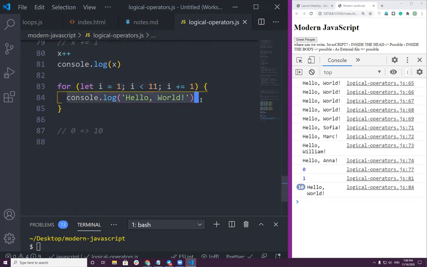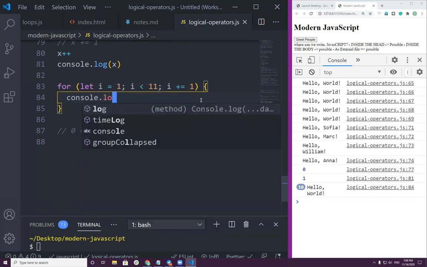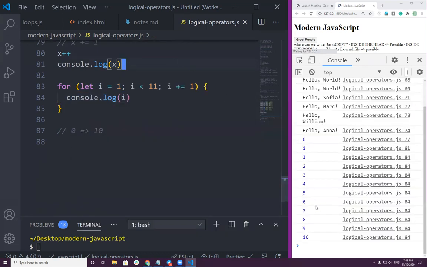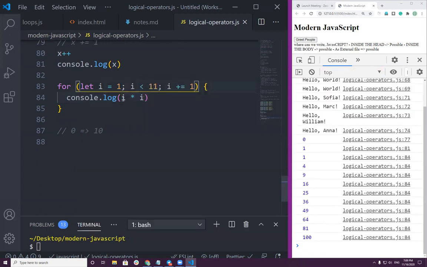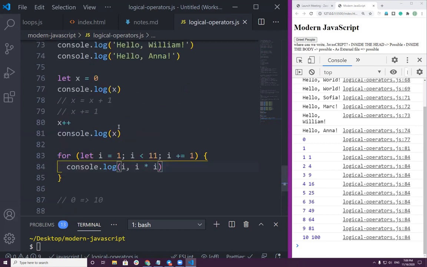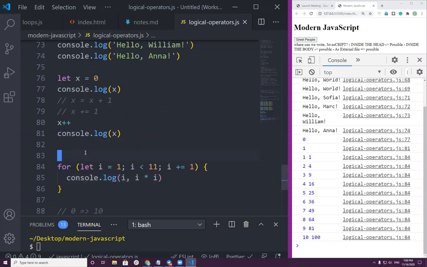But let's print out just console.log i, the numbers. 0, 1, 2, up to 10. And how about if we want to multiply each number? Oh yeah, as you can see. And how about if we print it like this? This is coming from the top. So the loop starts from here, console.log, the loop section from here.